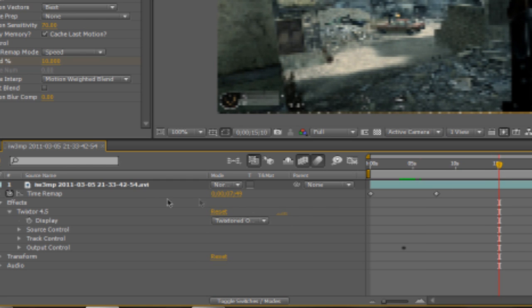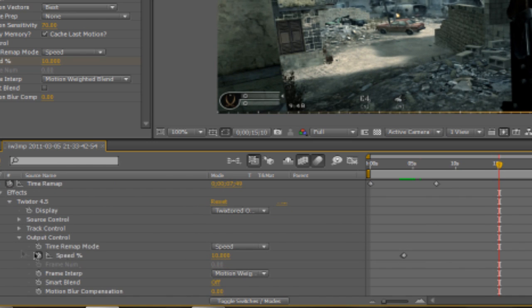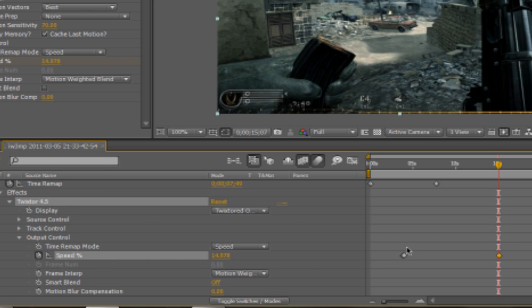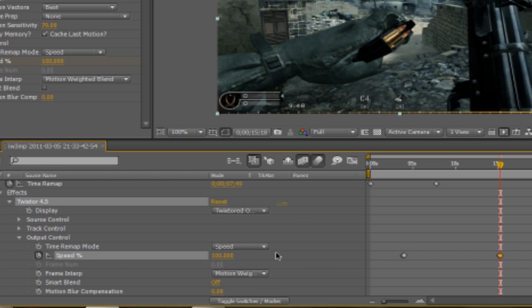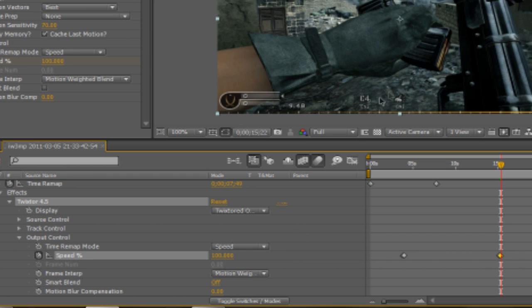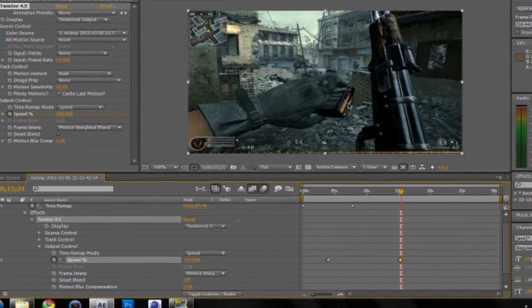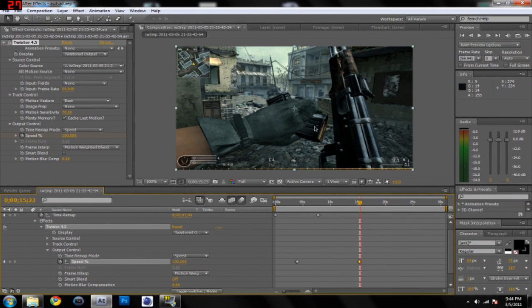And then right here, I'll go down to Output Control and keyframe speed at, we'll do 15. Put that back to 100. It's actually pretty cool because you get a really high level of detail when you do this. So I'm not going to waste any more of your time. This is basically it. I'm going to stop now.